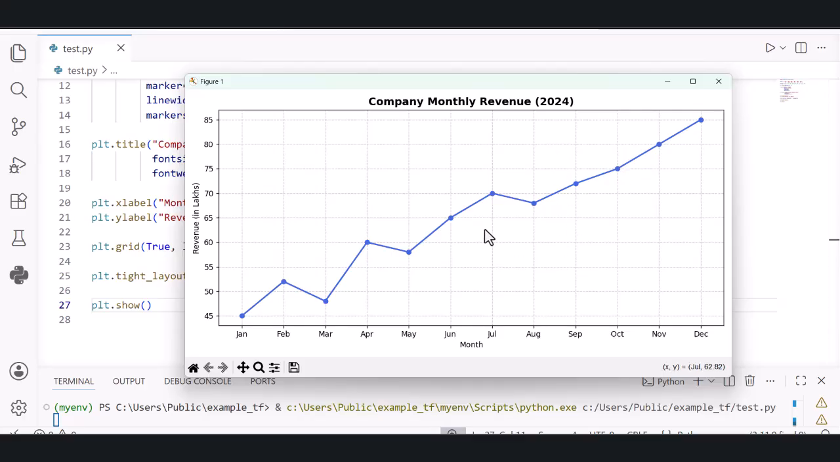When we run this program, you can see Matplotlib generated a professional looking line chart showing the company's revenue from Jan to December. The month appears on the x-axis while revenue values are shown on the y-axis. The blue line connects all the monthly values, making it easier to observe how the revenue changes throughout the year. We can clearly see where the revenue increases and where it drops slightly, and that the company finishes the year with its highest revenue. This is exactly how a line chart helps us to analyze trends in real world data.